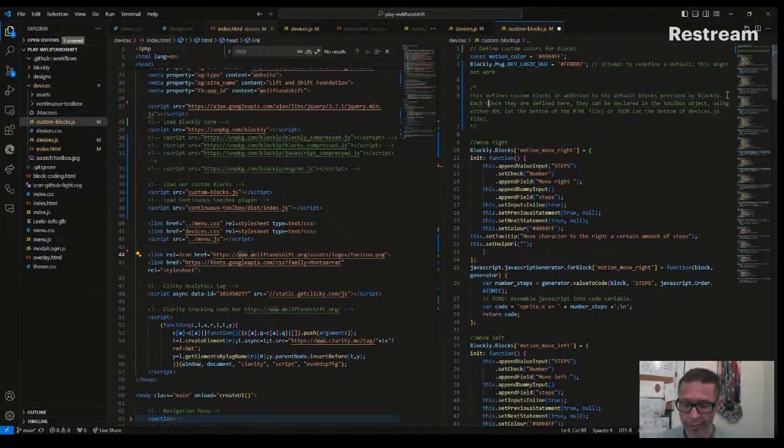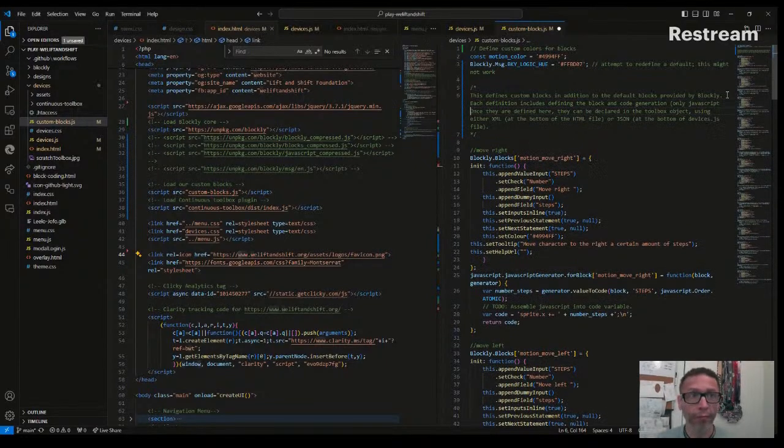Each definition includes defining the block and the code generation, only JavaScript for now.